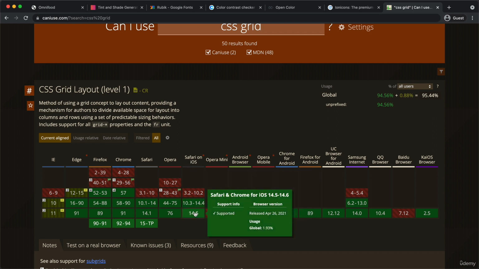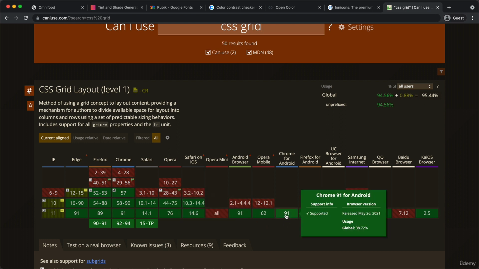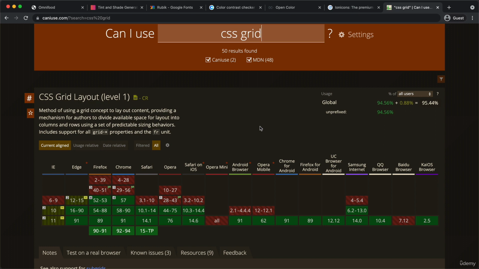So Safari on iOS supports basically the same thing as the regular Safari, and the same thing with Chrome for Android here. So these mobile browsers are also important to keep in mind, as more and more of the internet traffic is shifting to mobile. All right, and so up here we can see basically that CSS Grid is supported for around 95% of all users. And so that's quite good. And so therefore, that's why we can right now choose to use CSS Grid without any problem.